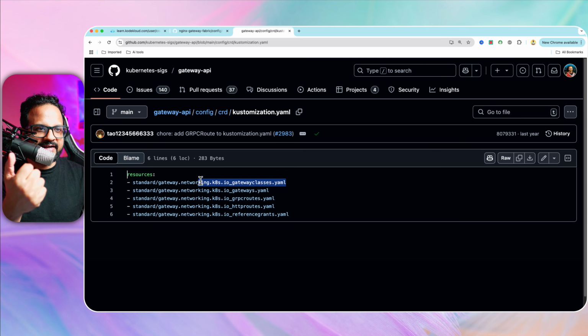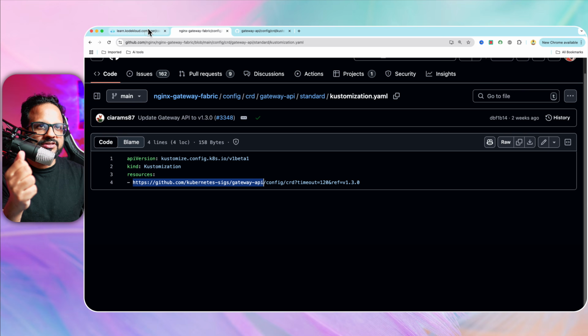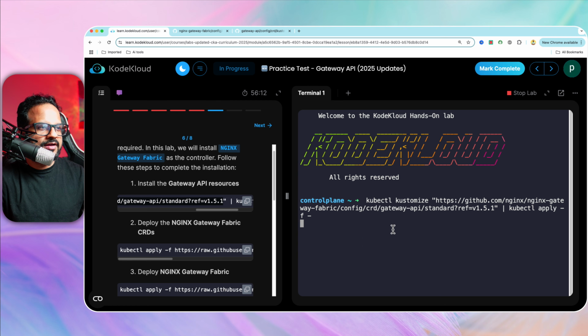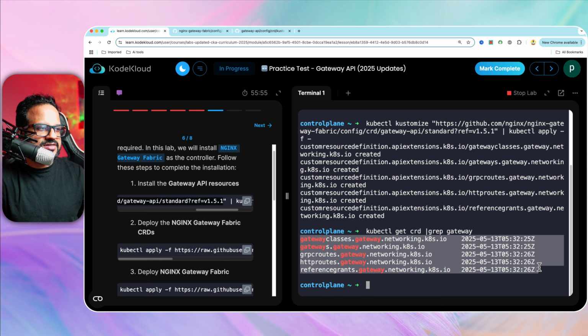So this is what it's going to do. It's going to create a GatewayClass CRD, a gateway, gRPC route, HTTP route, reference grant. We will not be testing gRPC route or reference grant, but it's part of the customization YAML, so it will be installed anyway. So let's copy this command and execute it. Now you will see it installed different resources. You can verify it by running kubectl get crd, and let's do a grep on gateway. You will see all these CRDs have been created, whatever we just saw.